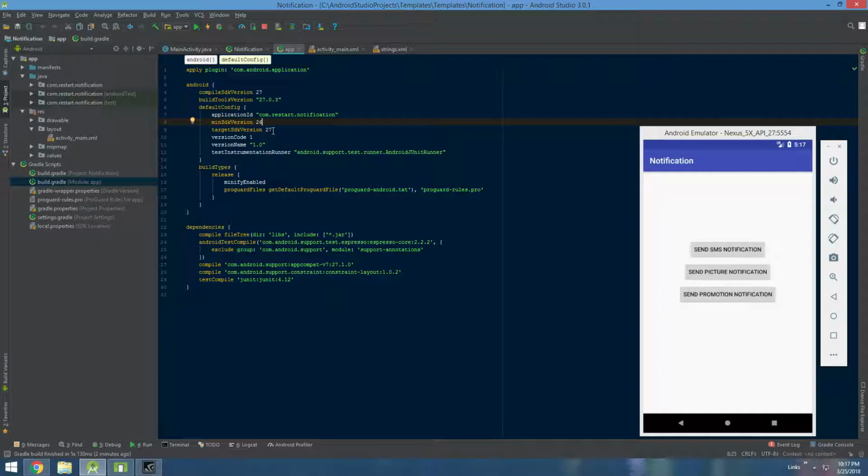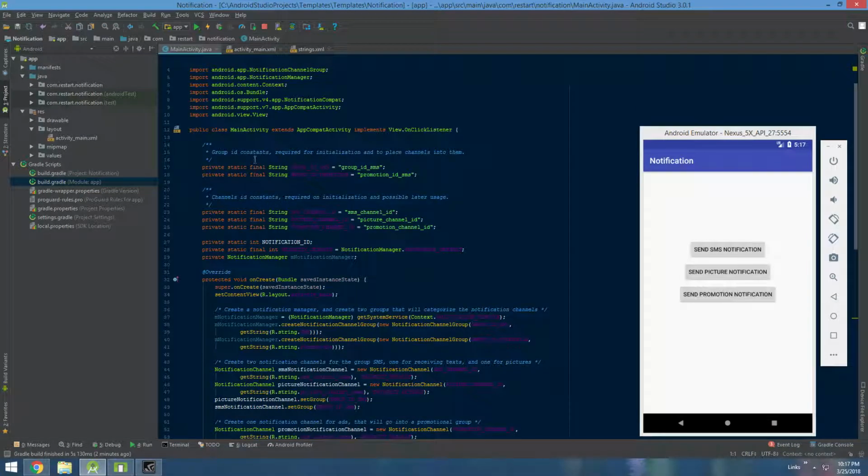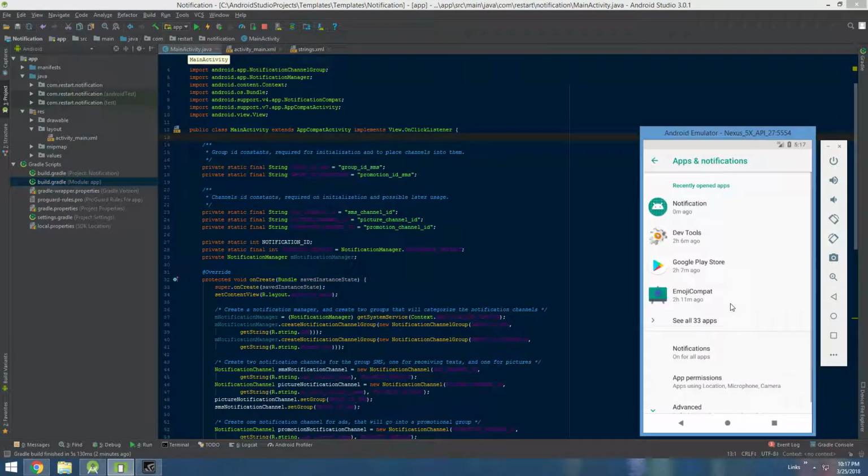If your target SDK is below 26, then it's perfectly fine. It works. However, if you are doing 26 and above, in this case I have target SDK version 27, you would need to use notification channels. So if you're doing this, you do need to go through this channel process. And basically, I will show a quick view of how it might look in this case.